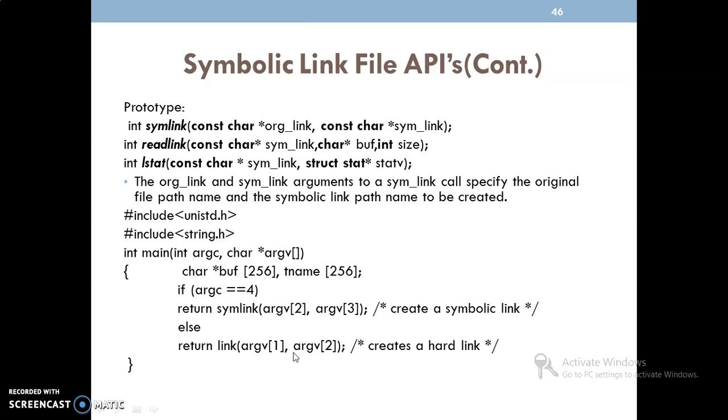One more point I wanted to highlight with respect to the symbolic link is that in a hard link the same inode numbers are shared, but in symbolic links there are separate inode numbers. Here we use the ln command for a hard link, and here we use the ln command with s. We cannot create directory links using a hard link, but in symbolic links we can create directory links. So these are the differences we have between hard links and symbolic links here.